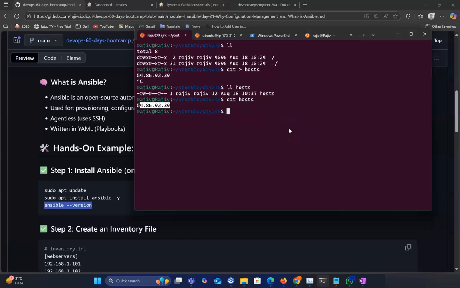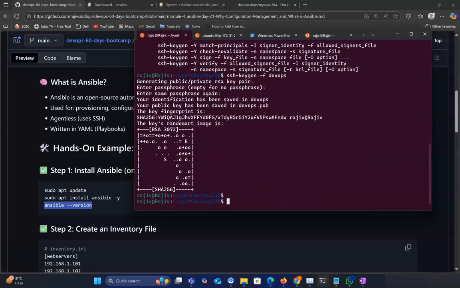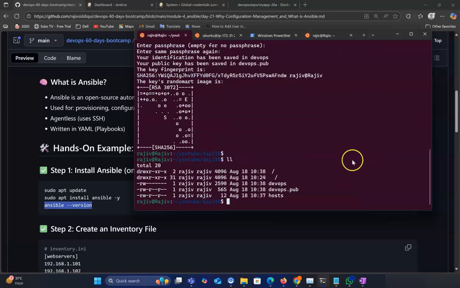So let me first create an SSH key file and copy that file. You already know how to create an SSH key file. So ssh-keygen, then give the name DevOps with -f. Basically we create a DevOps private key and a public key. This public key I need to put in the AWS server, the target EC2 server. So let me check that file first.